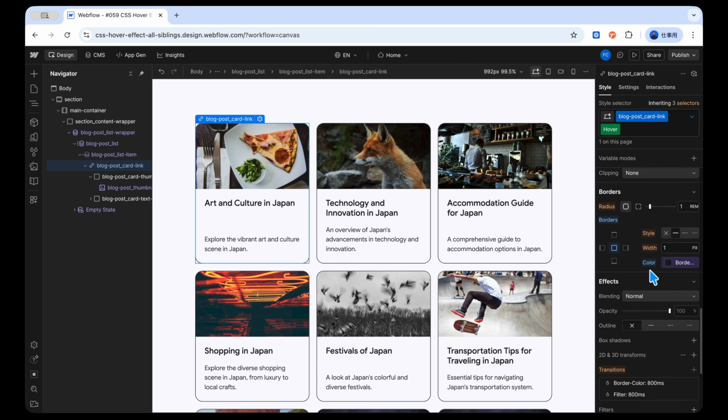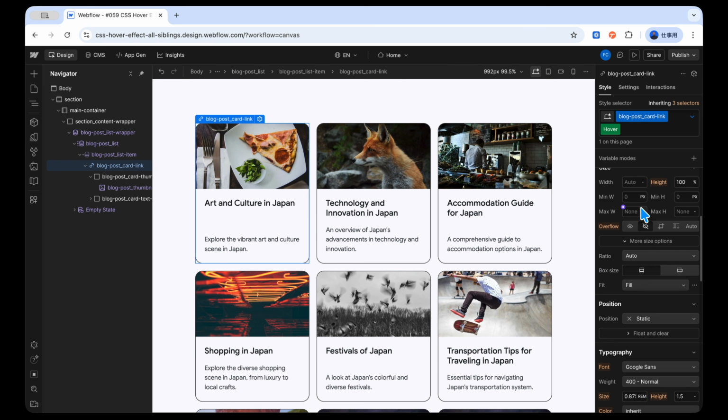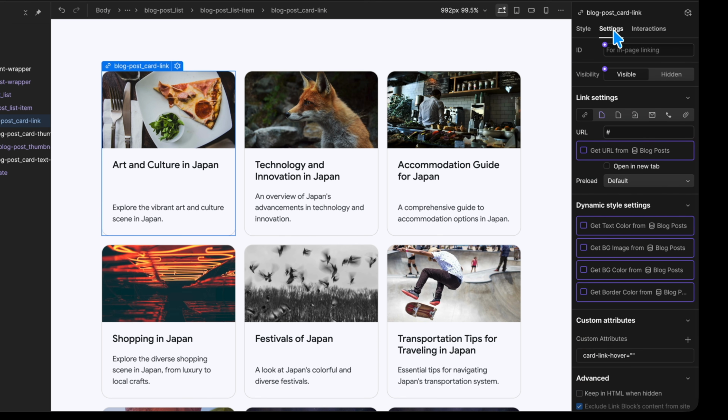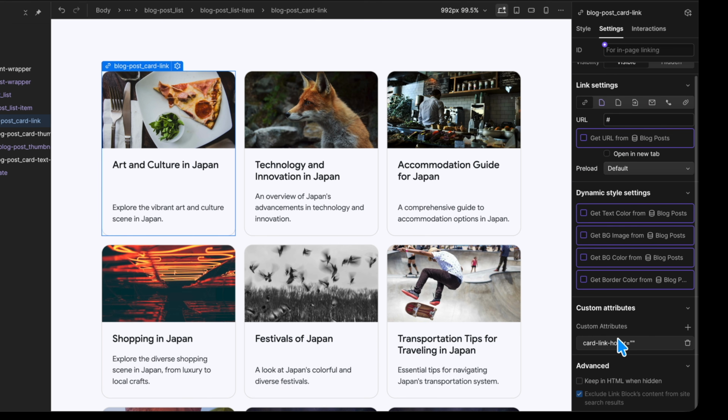In other words, the hover state inside the Webflow style panel does not let us directly target child elements. So, if we want to scale the image when the card link is hovered, we need a different approach. And that's where a tiny bit of custom CSS comes in. Before looking at the code though, let's check one important detail. If we select one of the card links and open the element settings panel, we can see that we assigned it a custom attribute called card-link-hover. Why did we do that?